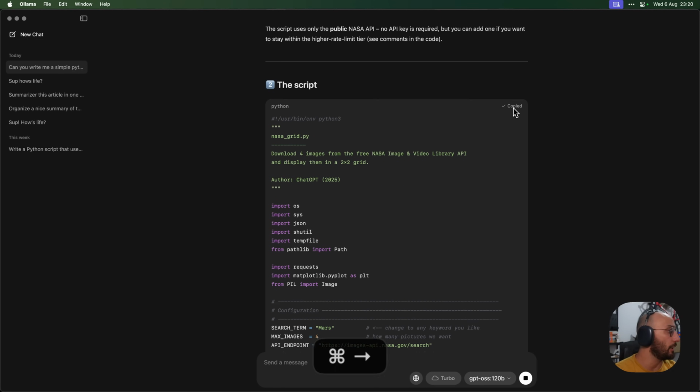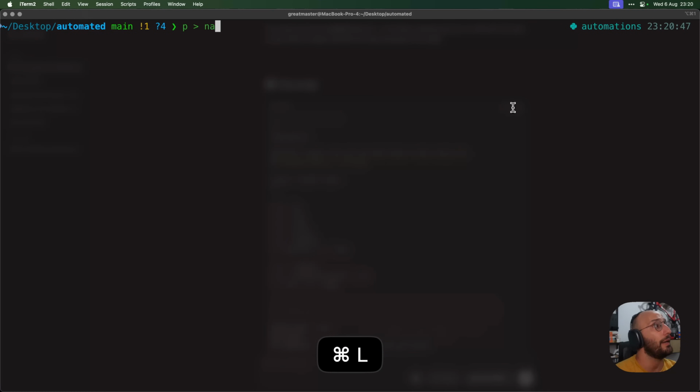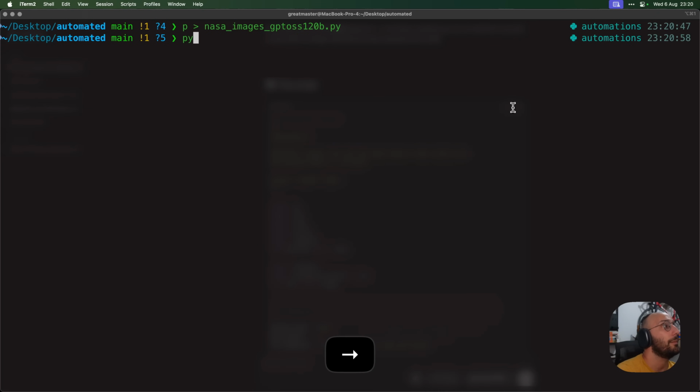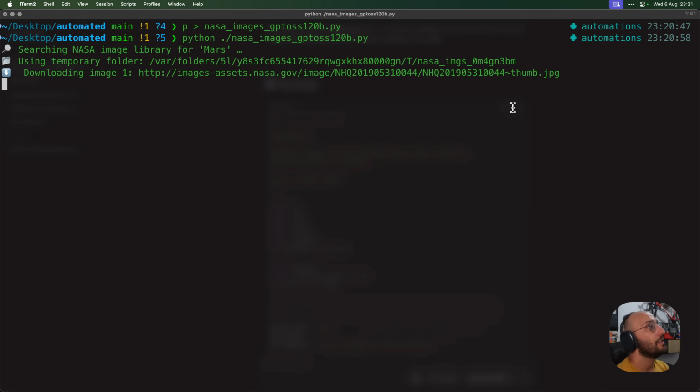So I'm going to copy the script. I'm going to go to my terminal. I'm going to paste it as NASA. This is the GPT OSS 120B. I'm going to paste that in there. Now NASA images, GPT stuff, OSS stuff. There you go. We are running the script right now.